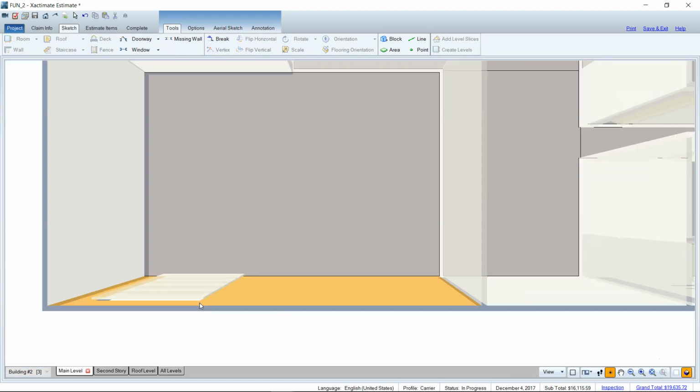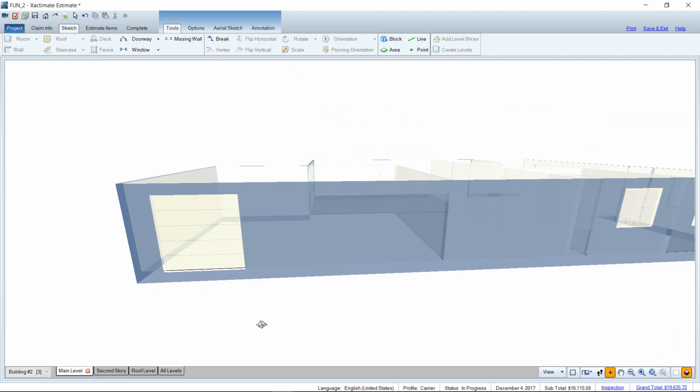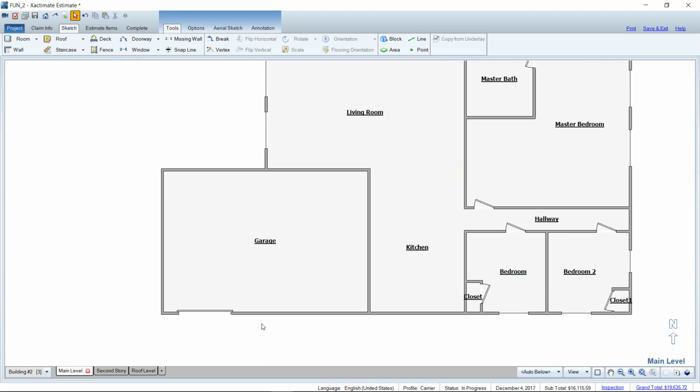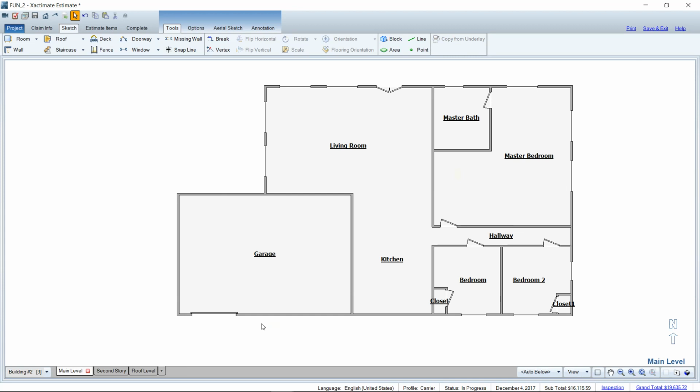So you can see in 3D, you now have a small garage door, or overhead door is what Xactimate calls it. So left click, holding, and dragging with your window tool or your door tool does give you a lot more flexibility, especially since the door will change the style depending on how large it is. So I think that's a pretty cool thing to do.